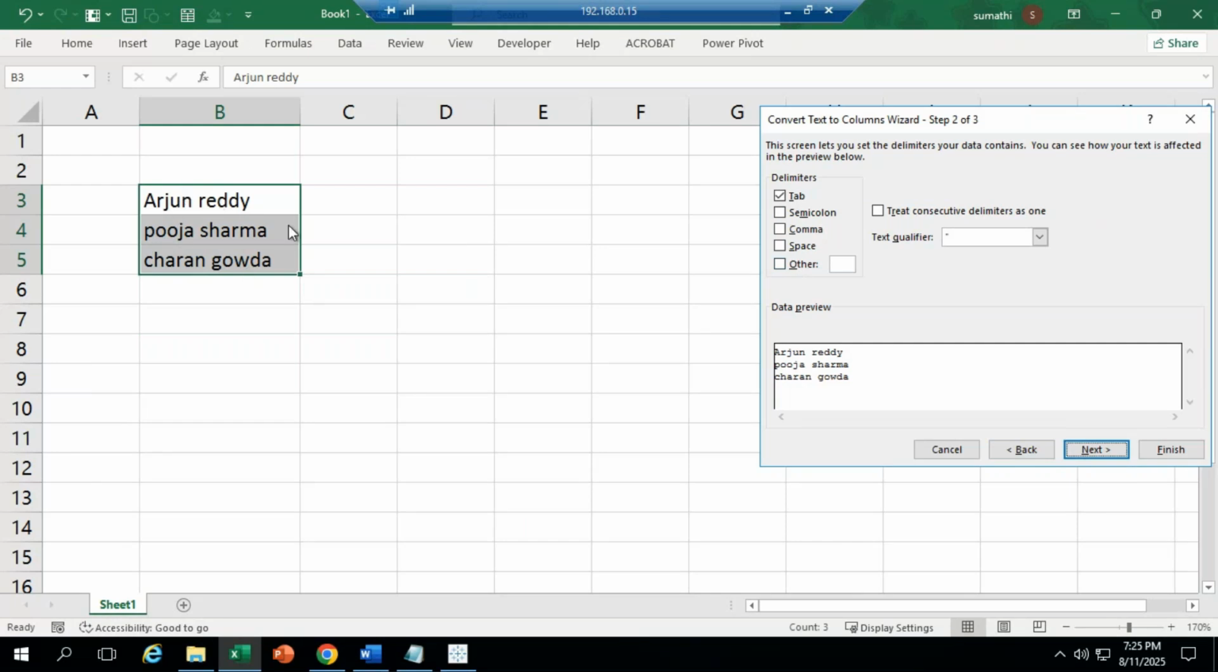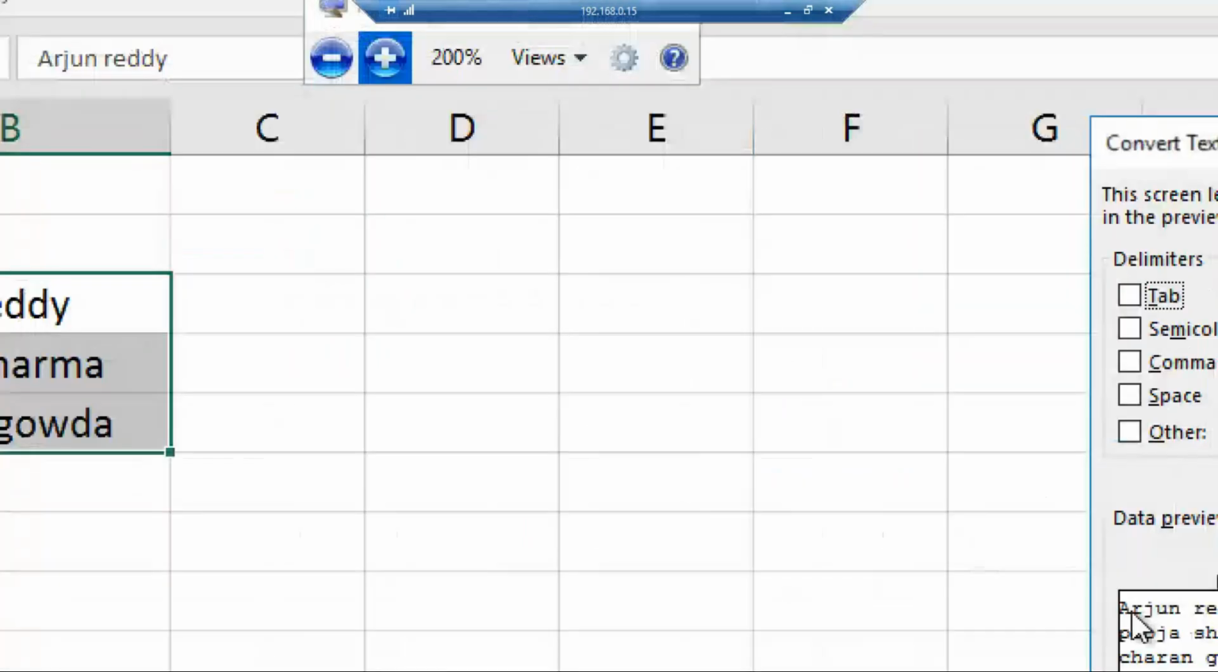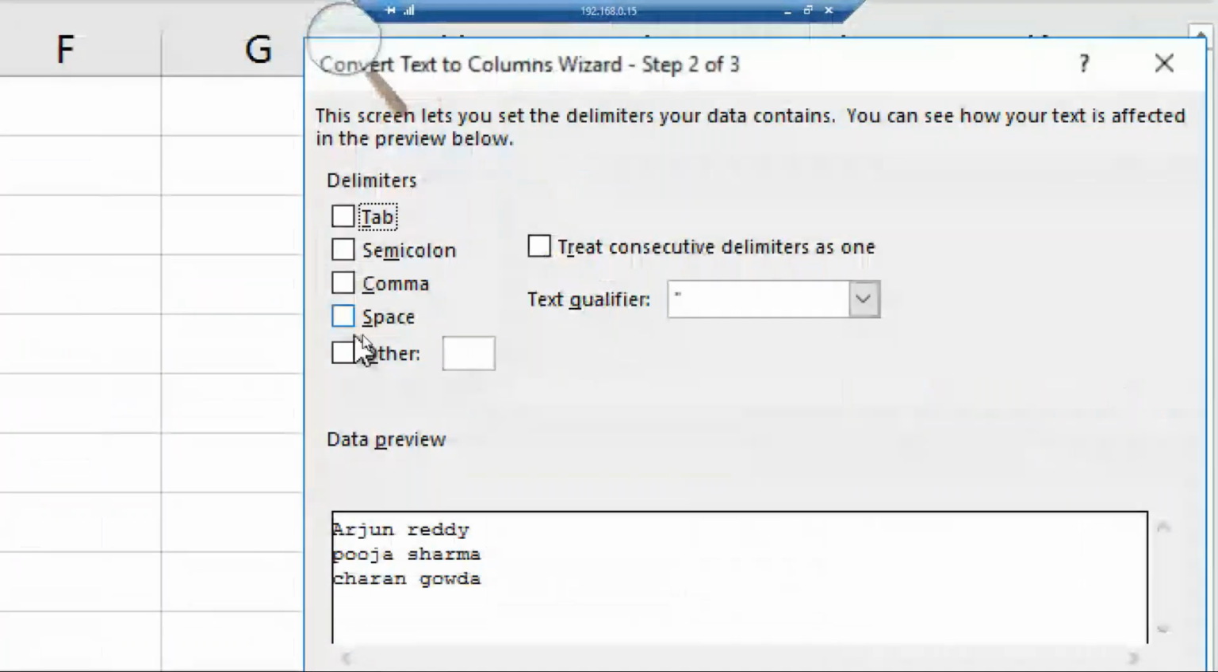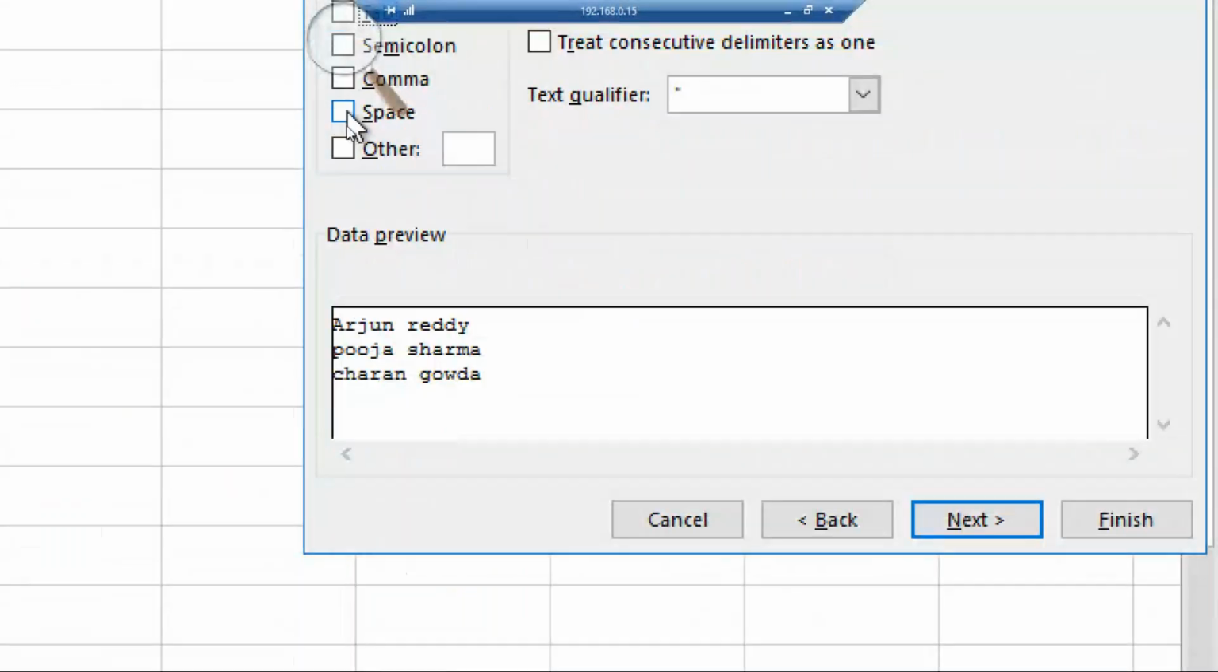In my data, I have given a space. After the space, whatever data we have, that one I want to split. That's why untick this Tab and click on Space. If I click on that space, automatically this data is going to split. See now, here it's going to split for us. If I select the space option, automatically the details are going to split. See, if I click on that, automatically it's split.